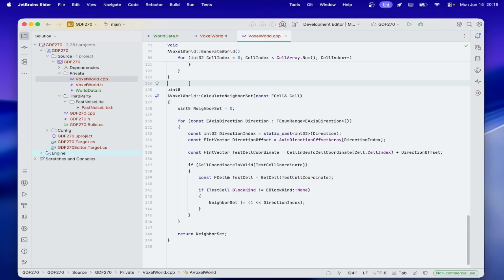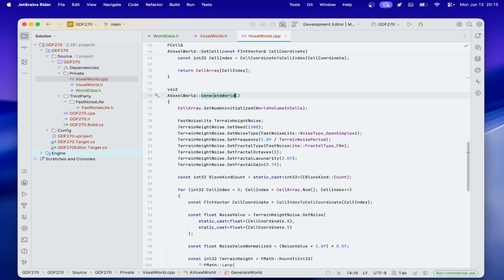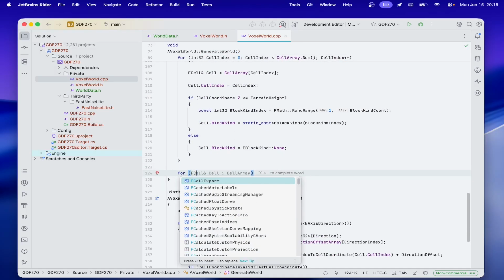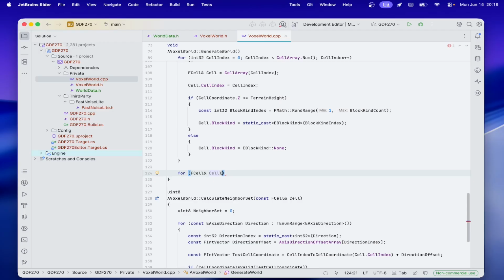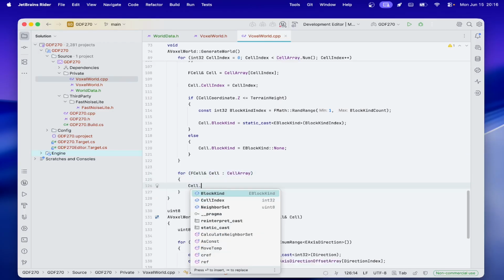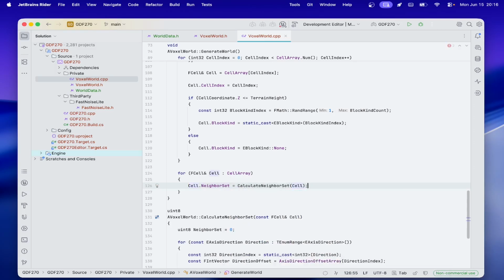We are now in a position to finalize the generateWorld function. At the bottom of the function, after we've placed all of the blocks to create the terrain, we can iterate over each cell one more time and calculate its neighbor set. Notice that we can't do this in the original loop because we are still setting up most of the neighbors when we first visit a cell.